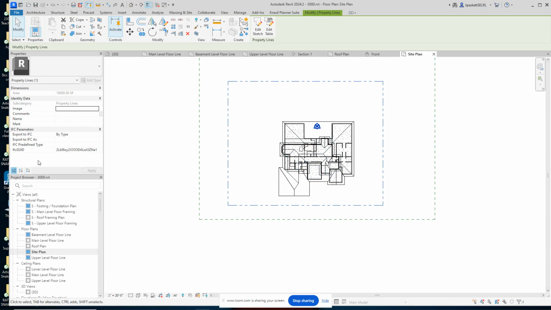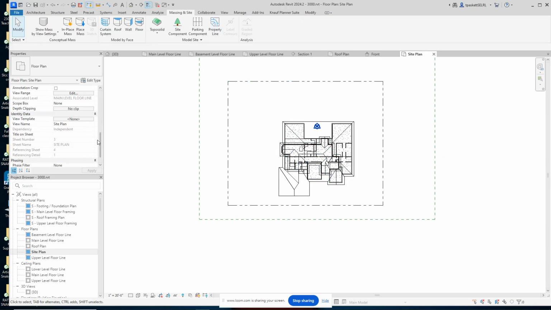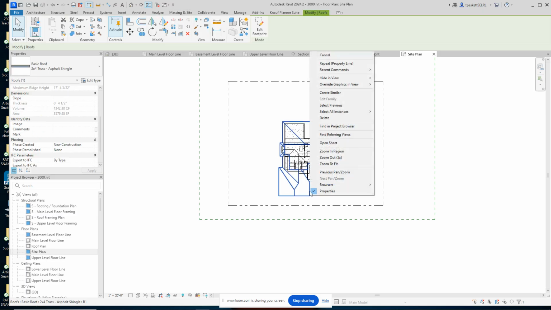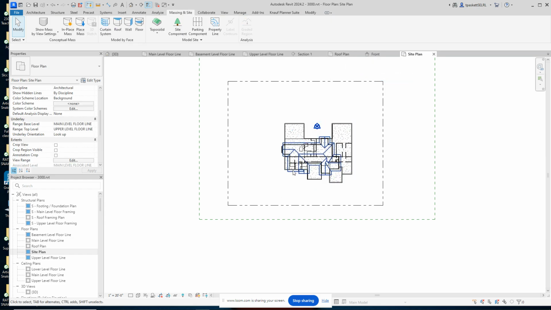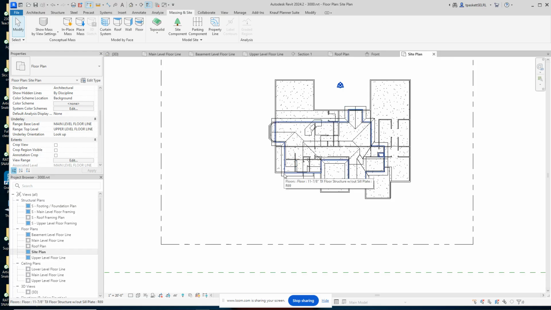So I'm going to switch my underlay around, and I'm going to show the main level floor line. And I want to look up, I think. See if that makes a difference here. Because we're trying to get it so we can see what we want. I think what I'm going to have to do is take this and then hide the roof, just that component. And it's hiding my walls, which is what I do not want it to do. Shoot. Let's do this. Let's bring that back.